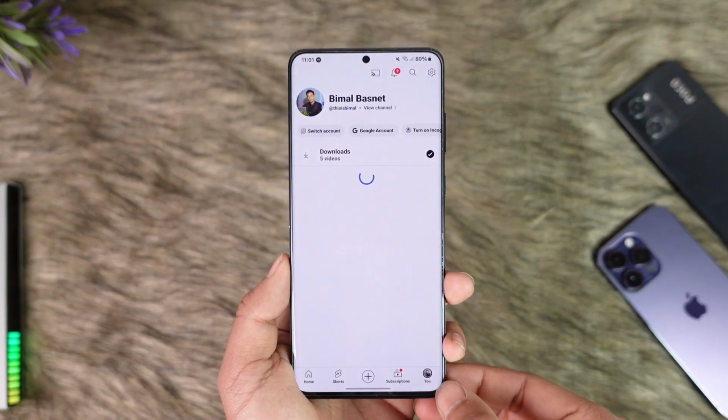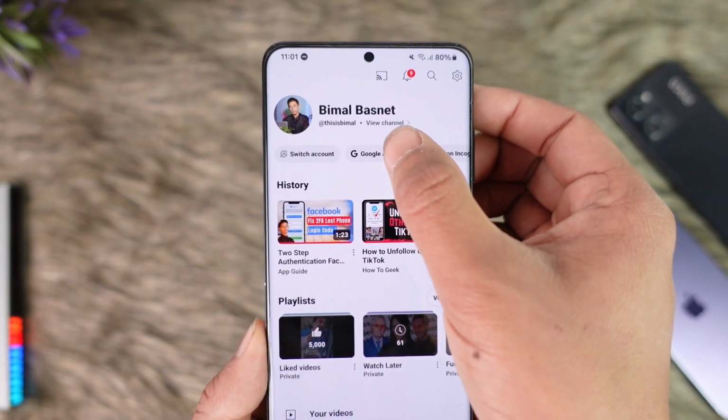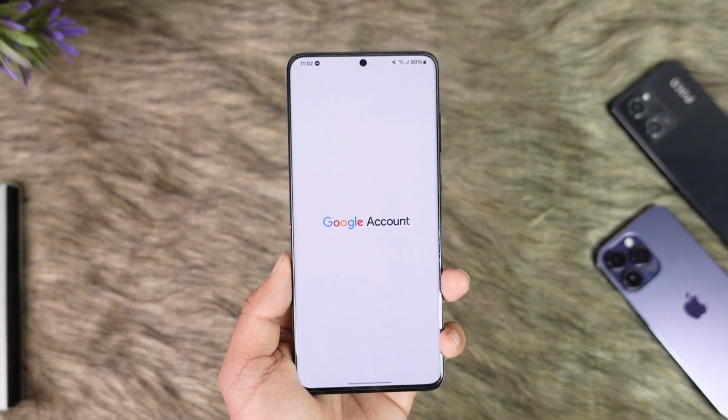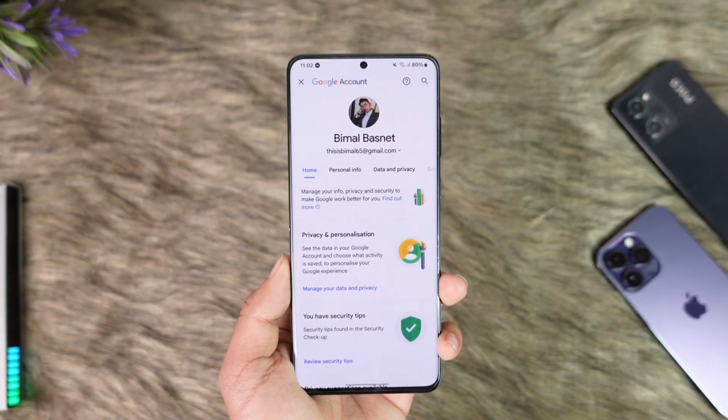So to do that, just tap the YouTube profile icon here, then go to this little option that says Google account and tap on it. Once you go to Google account, select the Google account that you wish to sign out from, and once you select that, you will come to the Google account management page.